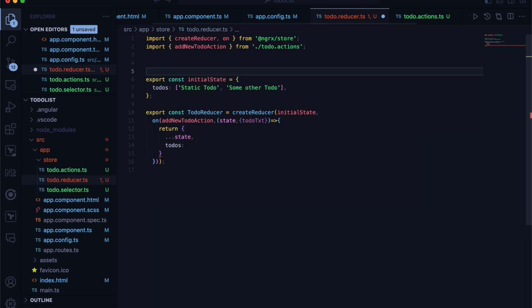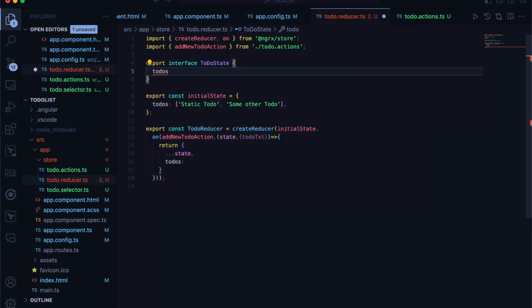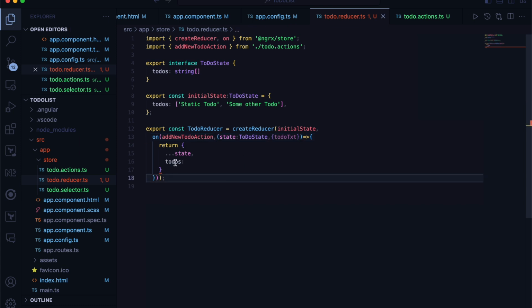So first let's create an interface for the state. TodoState, todos, which will be an array of string, and then let's assign it to the initial state, also the parameter. Now the reducer function is a pure function, so you can't mutate the state directly, but you have to create a copy of it and then update the data and return the state.